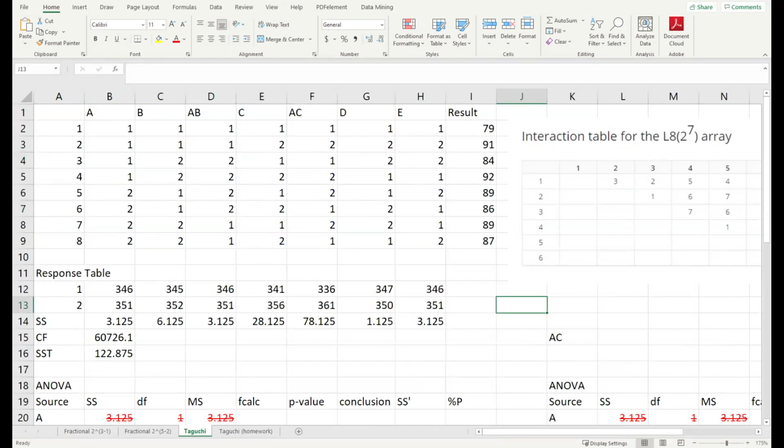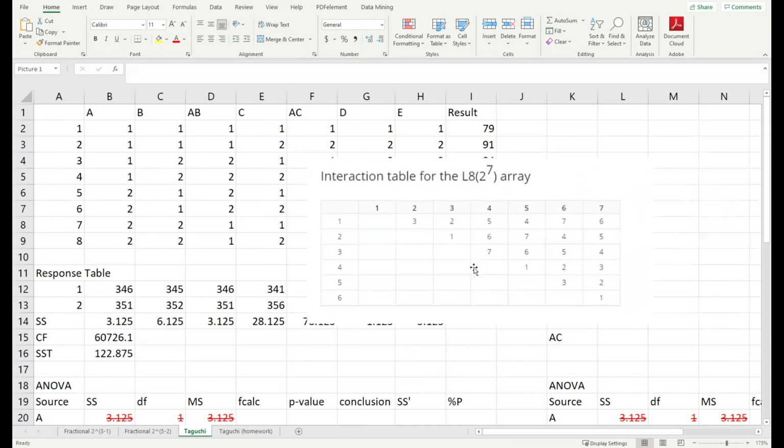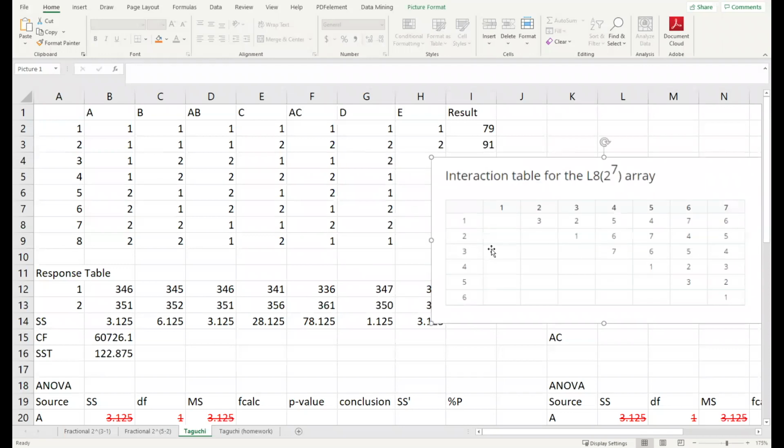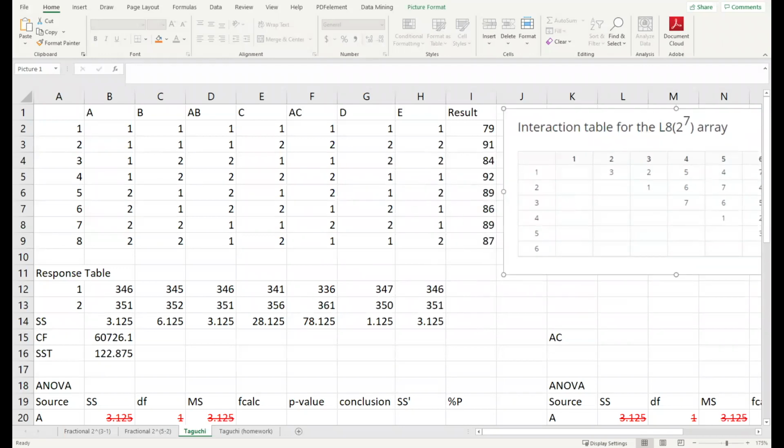Okay, so yun yung interaction. And again, not all designs actually have an interaction table. Only certain designs have an interaction table, and I can show you ito, just a snippet lang to, no.